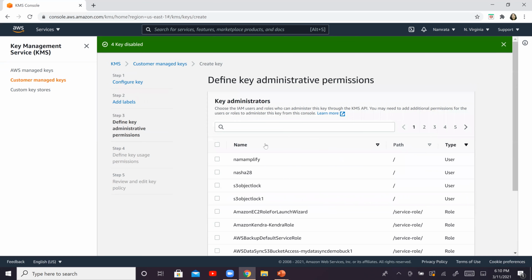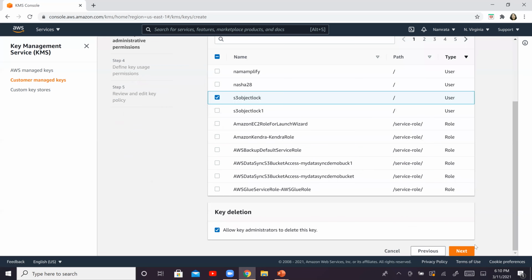Next. Here we need to select who is going to be the key administrator. So you will generally see a list of IAM users. So I'm going to just go ahead and select S3 object lock. You can select any user that you like. And we basically are going to give this particular user the administrator right to delete this particular key.